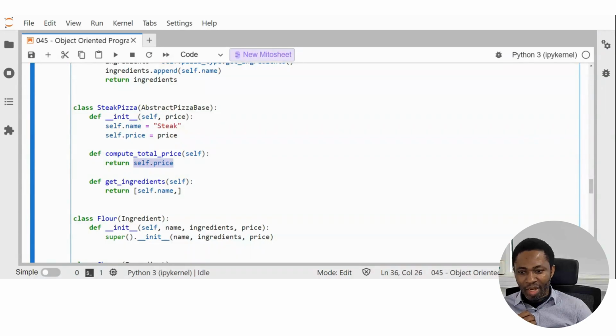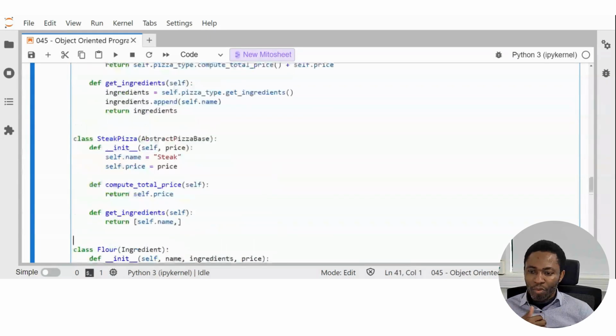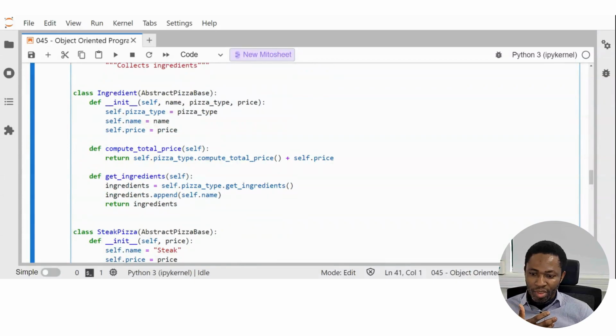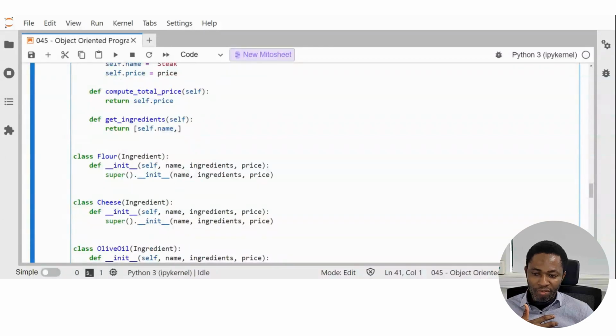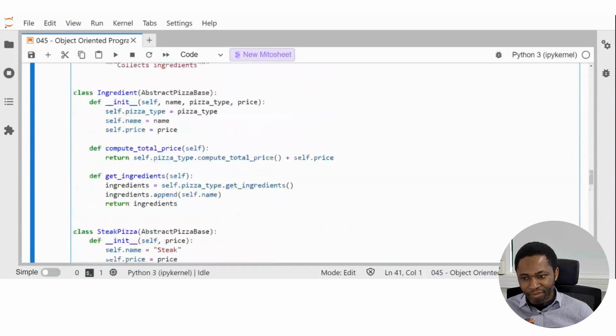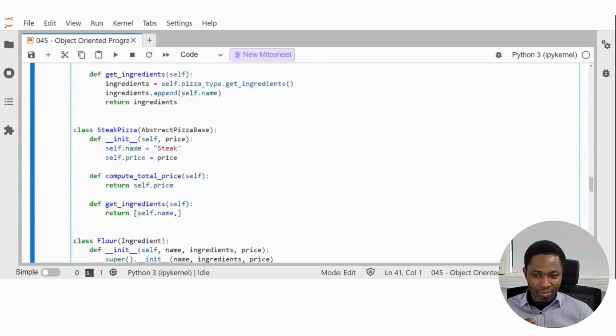Get ingredient will return a list, self.name, so that when I call other ingredients, I will append to that and I can return the names of all the ingredients. What I will do next, having these two inherit from the abstract pizza base, is define the class of the ingredients. And that means they will now inherit from the ingredient class.